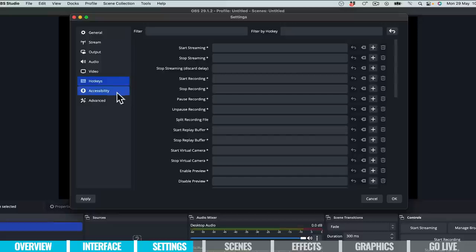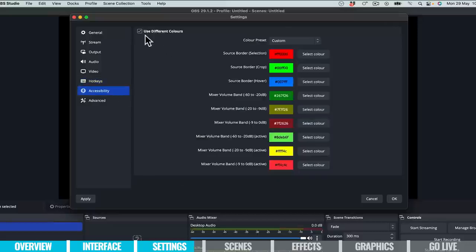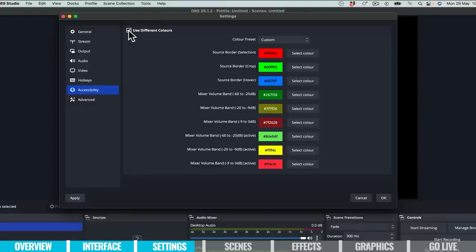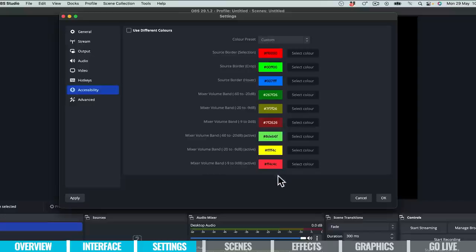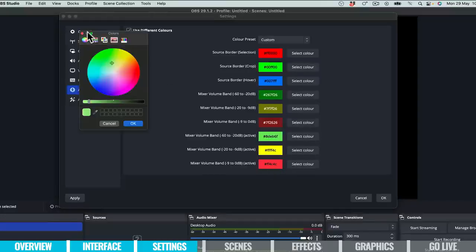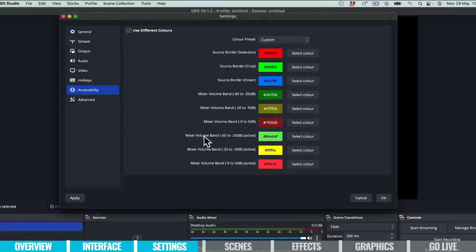The next tab here in settings is accessibility, which is one of the newer features, which is pretty cool because it helps people who may have a disability or may have some eyesight issues to select colors throughout the interface that better suit them. So there's colors here by default with their color codes, or you can use different colors and select your own color that suits you, which is really cool for those who need it.